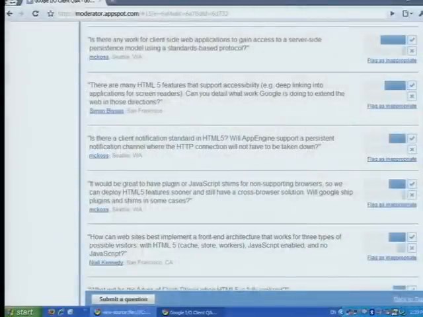Is there any work for client-side web applications to gain access to server-side persistence model using a standards-based protocol? That's a good question. Well, let's see. Not that I'm aware of. Most of our thinking about offline so far has been on the client side in terms of how do we have the fundamental storage capabilities, how do we do app cache, how do we have a way to capture URLs and display something off the local file system. So I think for the most part, we've been thinking primarily about the client side thus far.